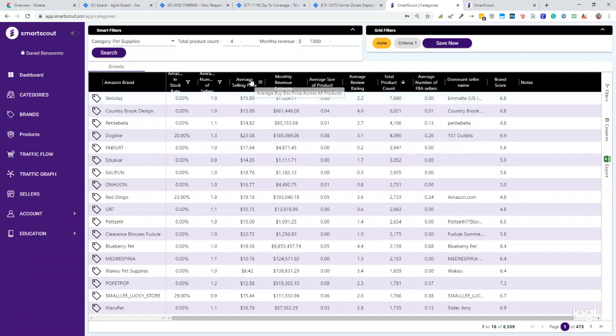The next column is you're going to see the average selling price. And then you're going to see monthly revenue. So this is the monthly revenue across the brand. So how much is the brand bringing in revenue? So again, these are default values. It's just to see what the data looks like.